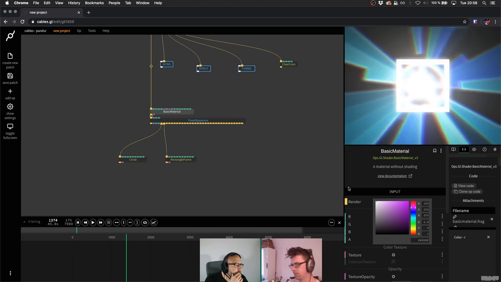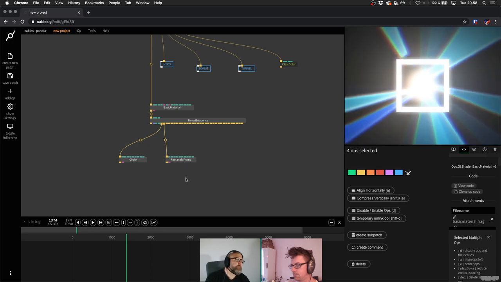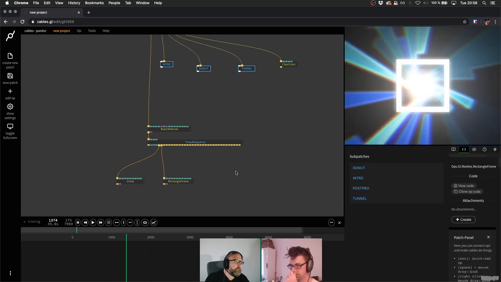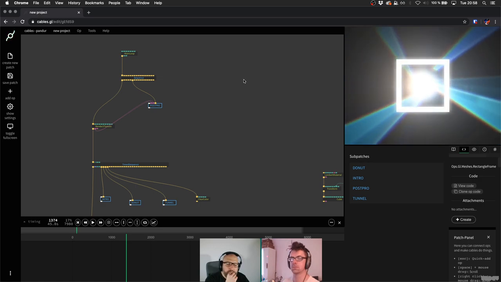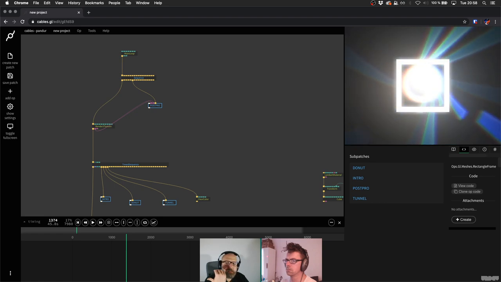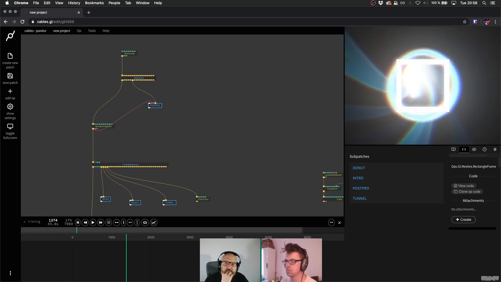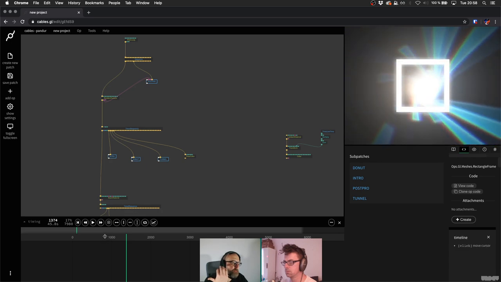That's a great thing to show as well, that you can just do this. Let's just make it white and that's it. I think that's the post-processing part, or basically the super basic setup to make a demo.